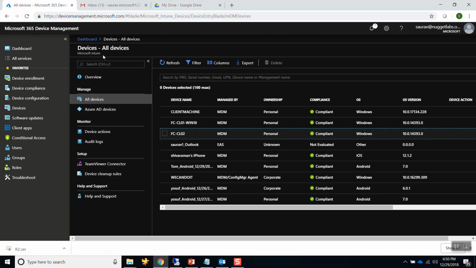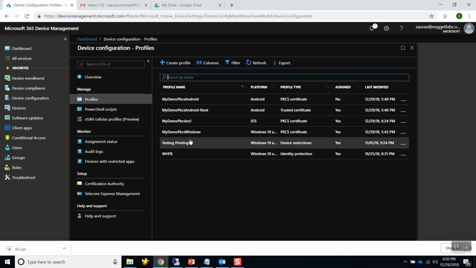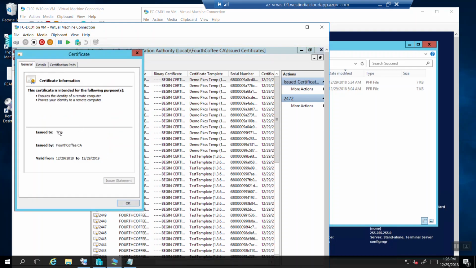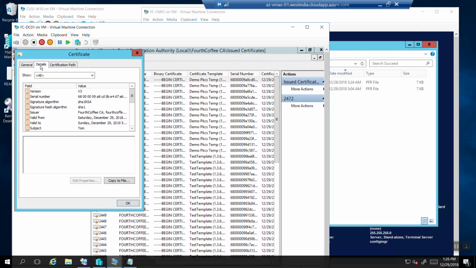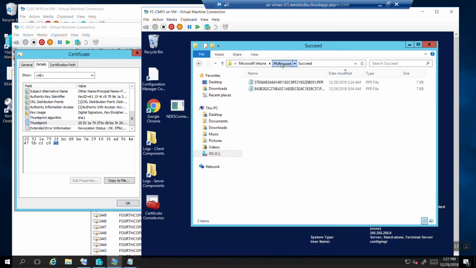Let me also assign it to the Windows device. The Windows profile was already made, all I did was assign it. So let me just check the Windows deployment now. Okay guys, I just refreshed my screen, and now I can see the new one ending with 7.2, and this is also issued to Tom. Let's check the thumbprint, the same drill again, issued to Tom, and the thumbprint is ending with AD.